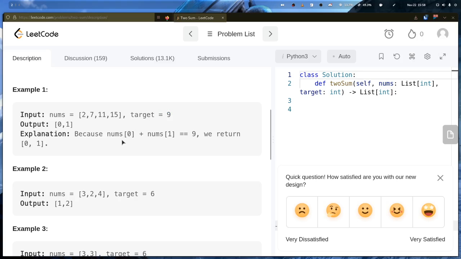So my thought process here is, okay, we have to check this number with all the other numbers. So 2 with 7, 2 with 11, 2 with 15. And then we'd have to check 7 with all the other numbers except for the previous number, because we've already found that out. So check 7 with 11, 7 with 15, and then go to the next one, check 11 with 15, and then you don't have to check 15 with 11. Then that's good.